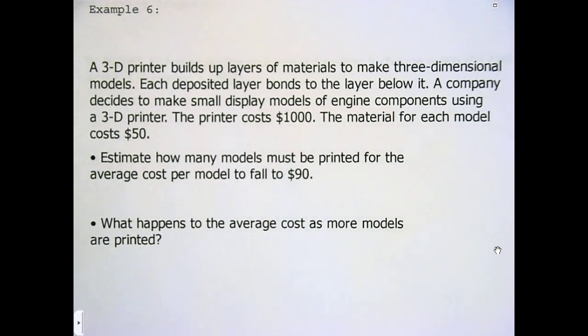exactly the way you're used to seeing it, but a 3D printer builds up layers of materials to make a three-dimensional model. Each deposited layer bonds to the layer below it. A company decides to make small display models of engine components using a 3D printer. The printer costs $1,000. The material for each costs $50.